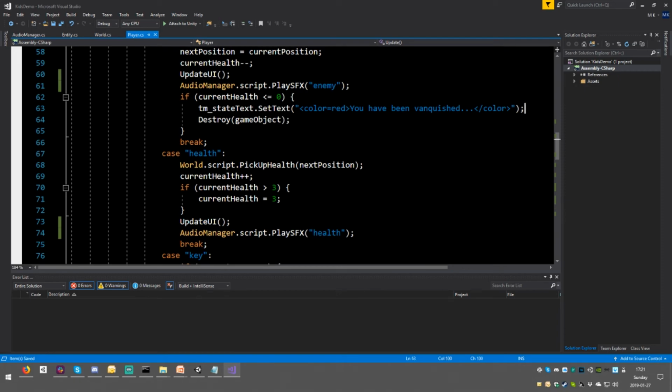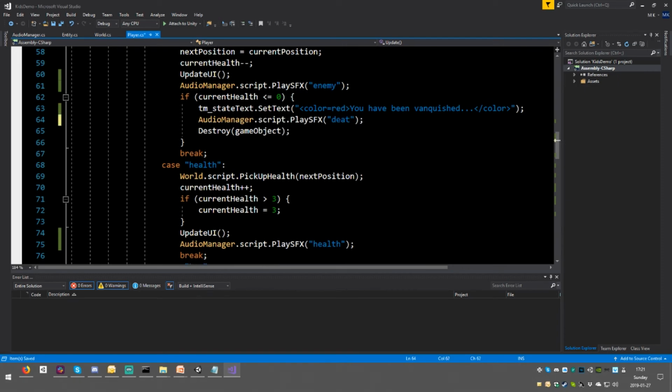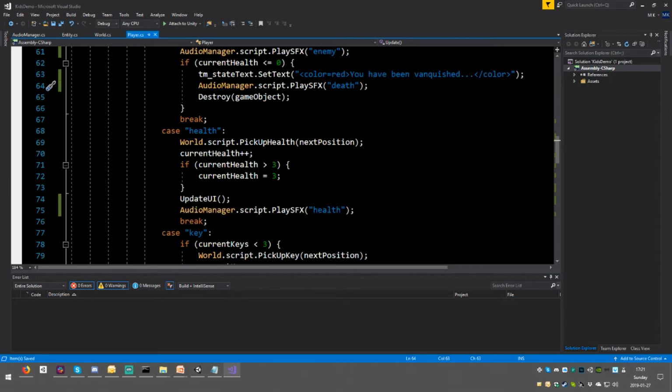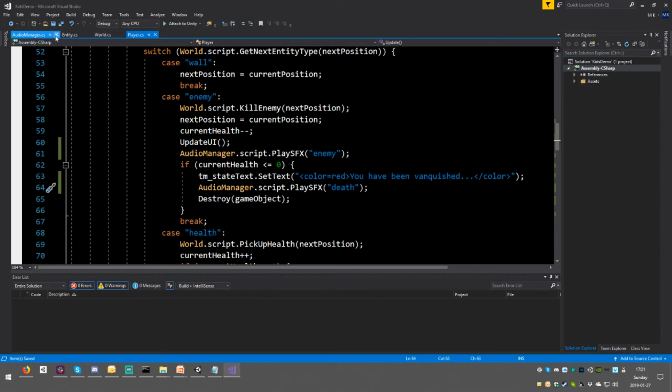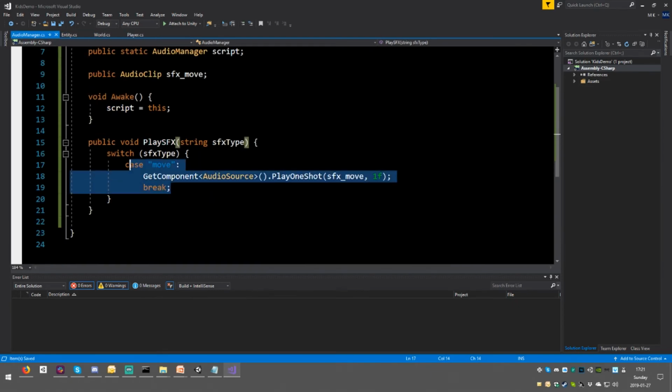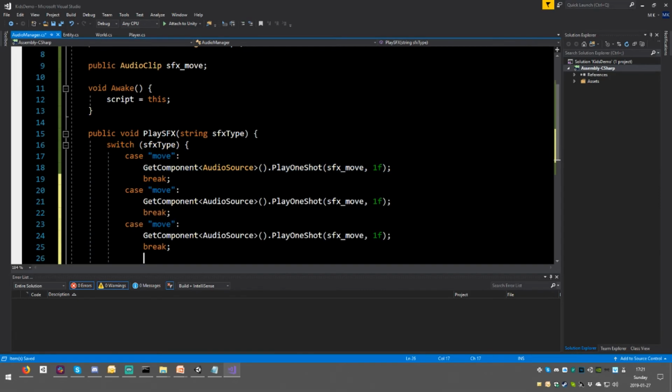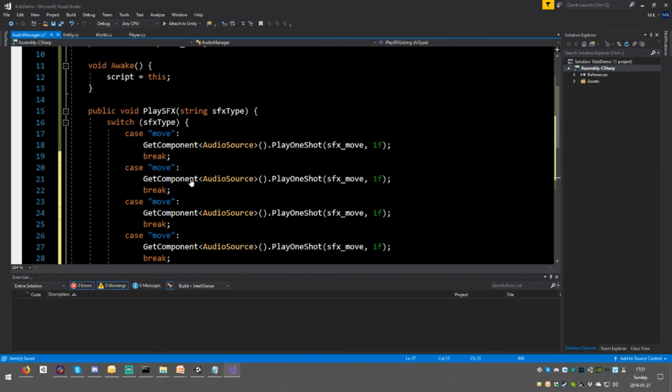And right here, Audio Manager, death. So there's going to be two sounds playing at the same time when we kill an enemy and we die, or when we hit a trap and we die. So now we need to set up all of these in the manager. Fairly easy. I'm just pasting a few, doesn't matter.